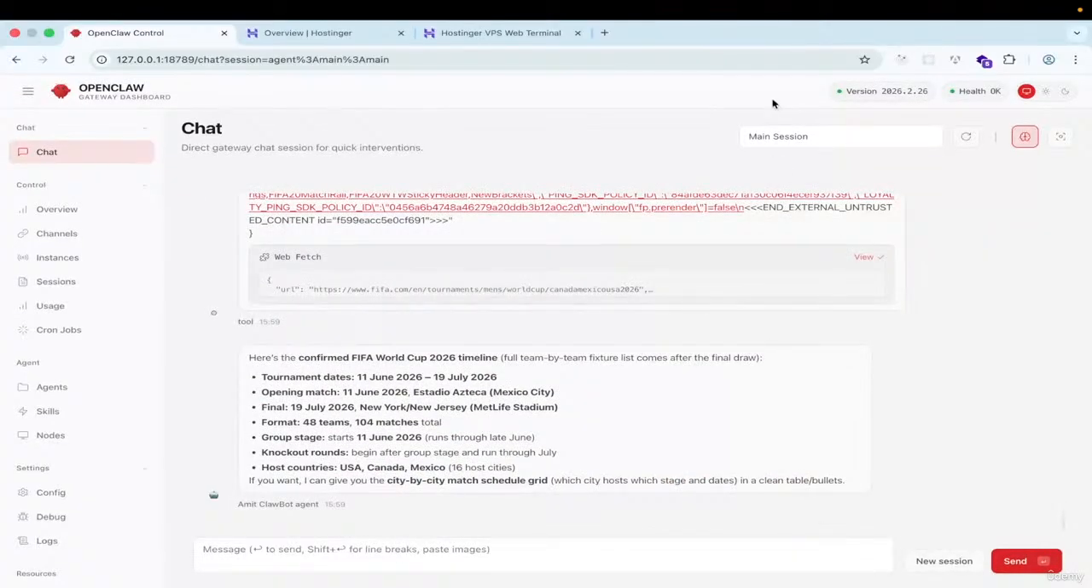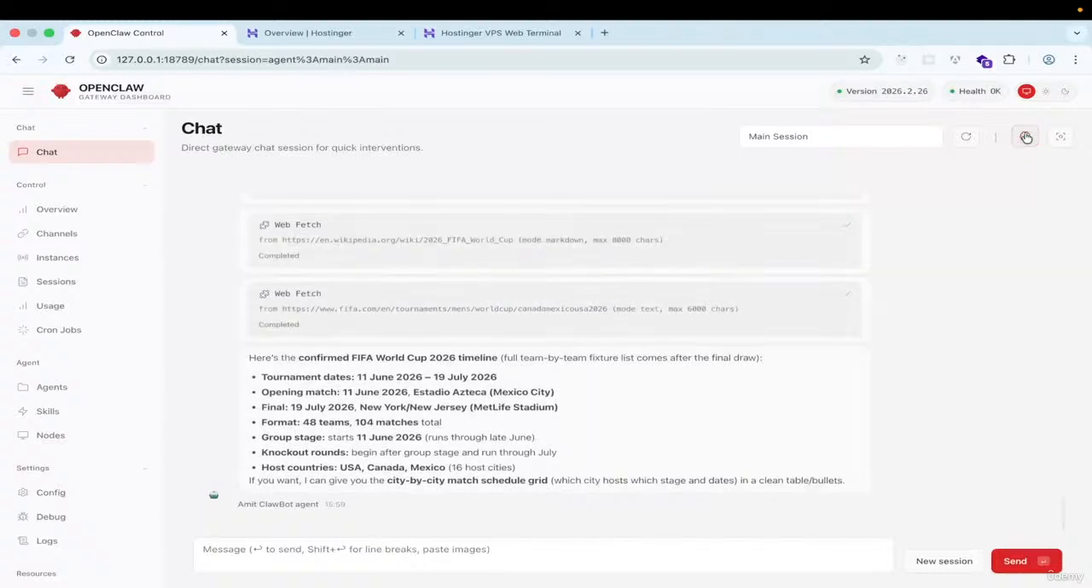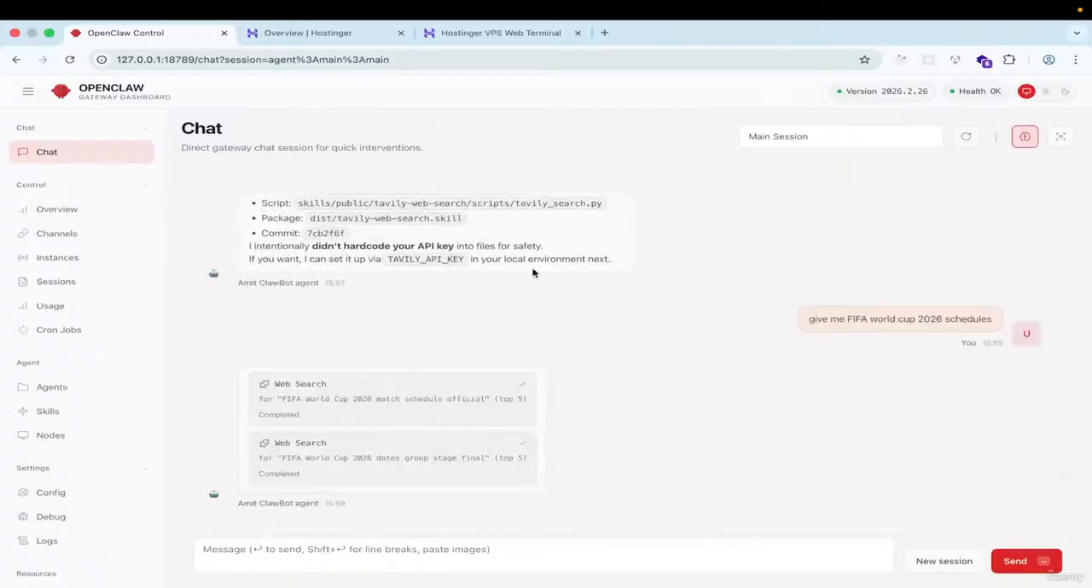And from the top right side, you can check the OpenClaw version, health status, and you can also switch between dark and light mode. And this brain icon is kind of like a memory in OpenClaw where it remembers all the chats and previous conversation. You can toggle it on or off. Then let's go in control section.